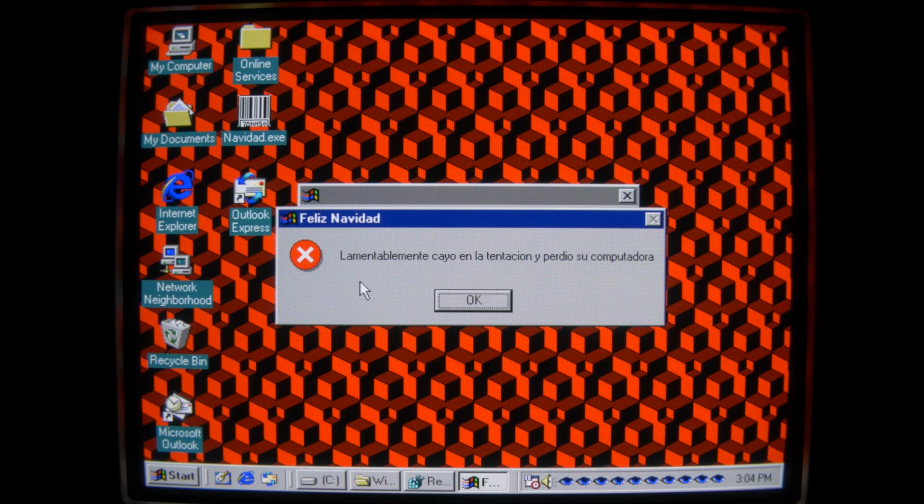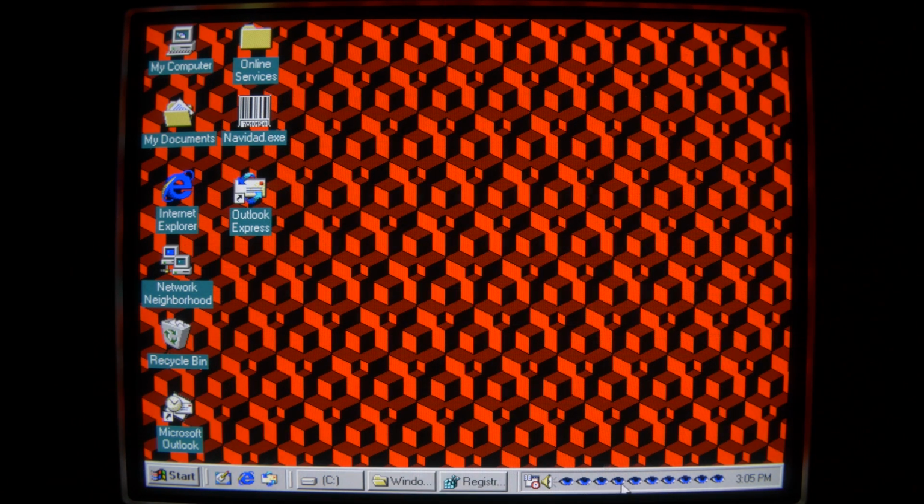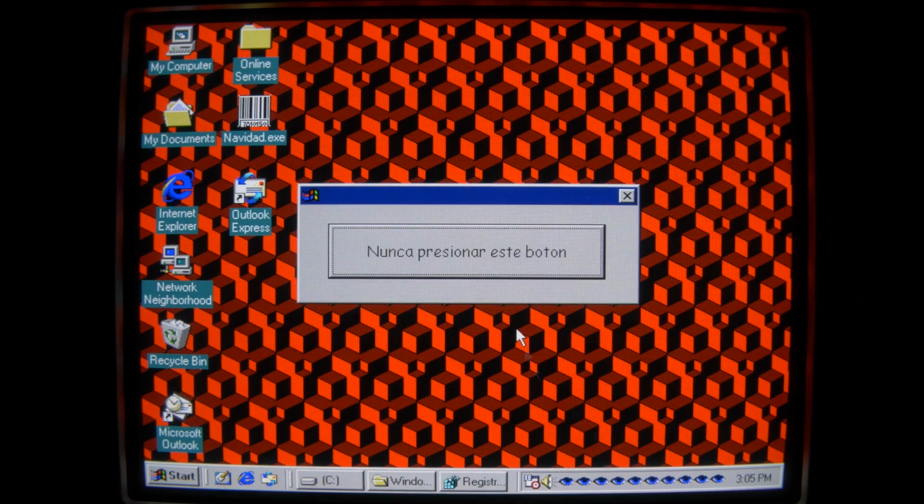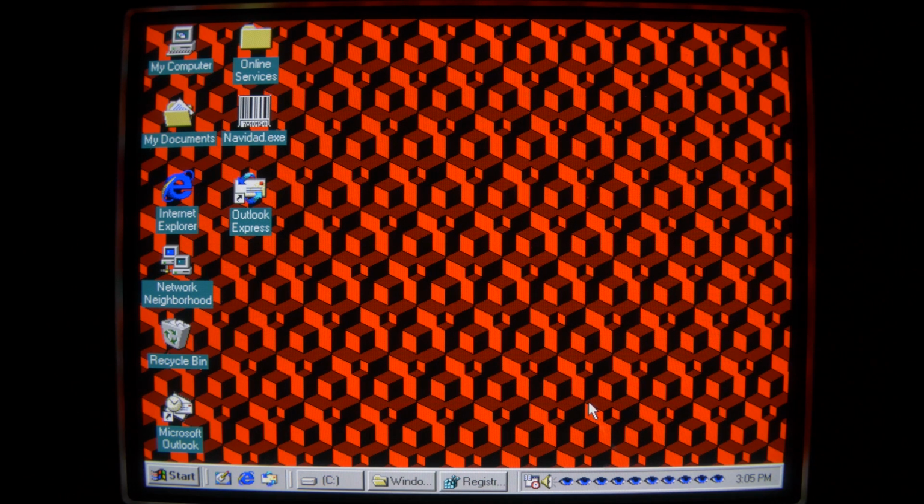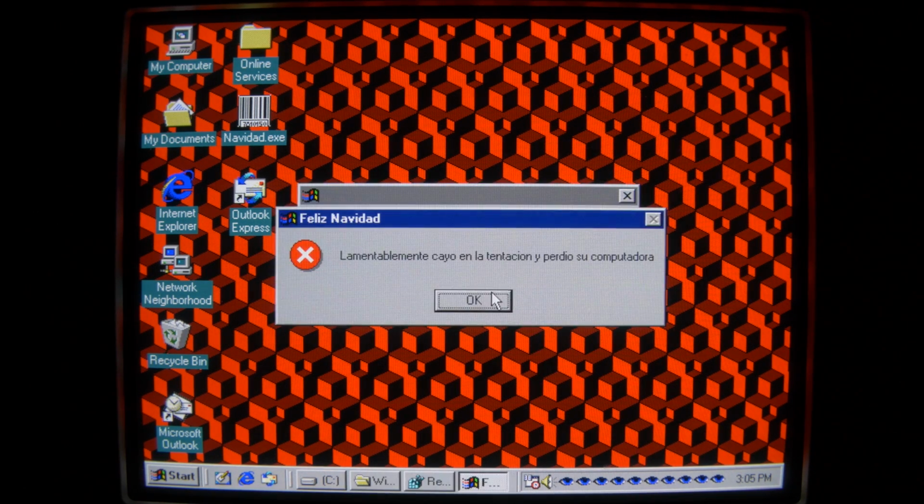Unfortunately, the temptation was too much, and he ruined or lost his computer. See, my Spanish isn't great, but I can kind of fumble my way through it. Please don't make fun of me. And you click OK, and this time the eye sticks around. So there's really not much more to say.